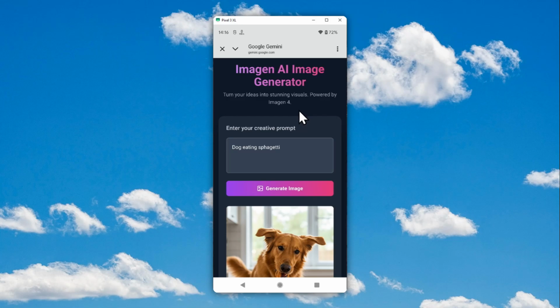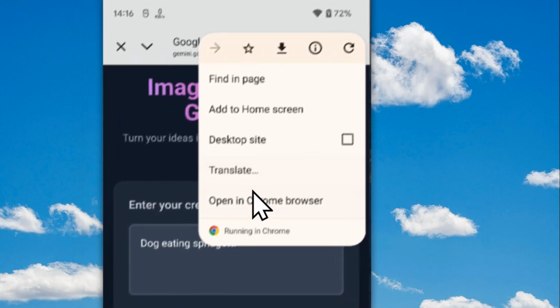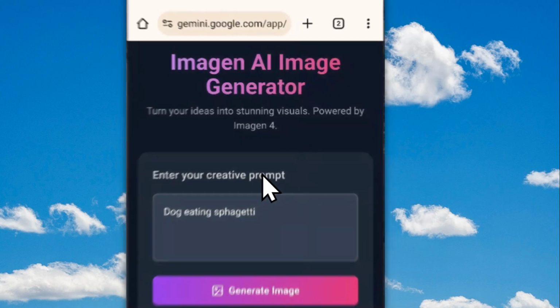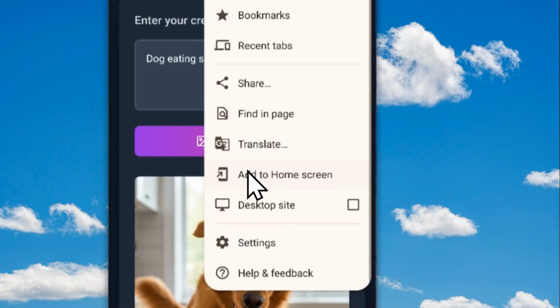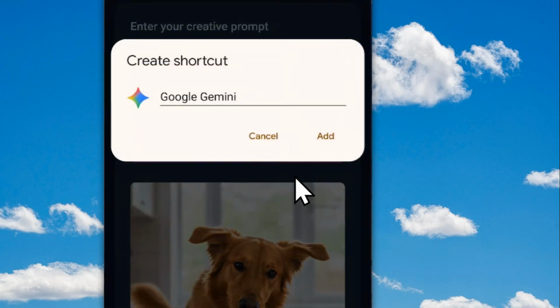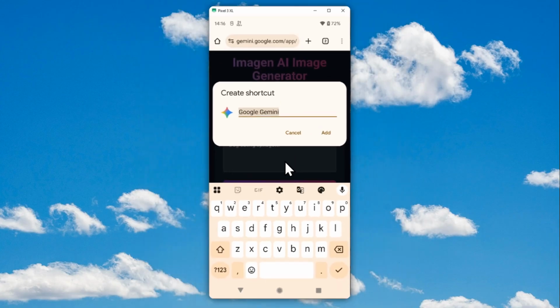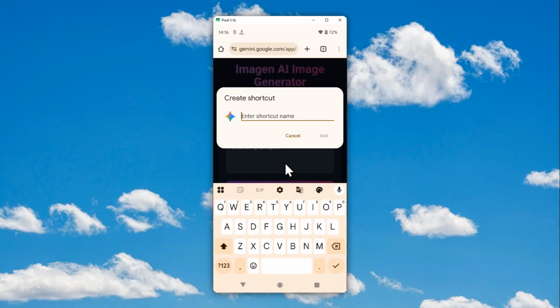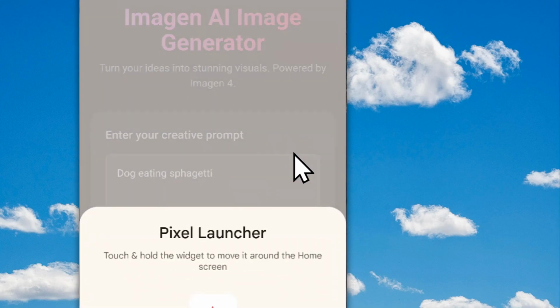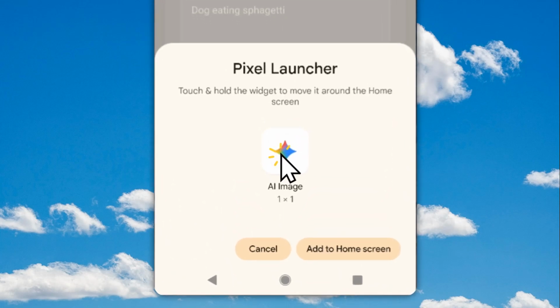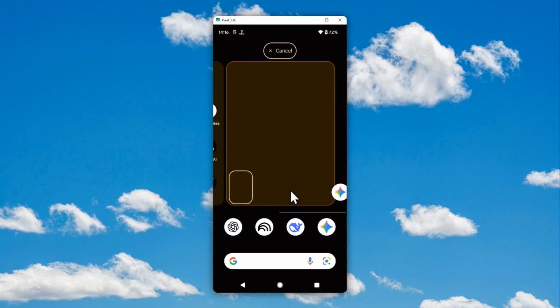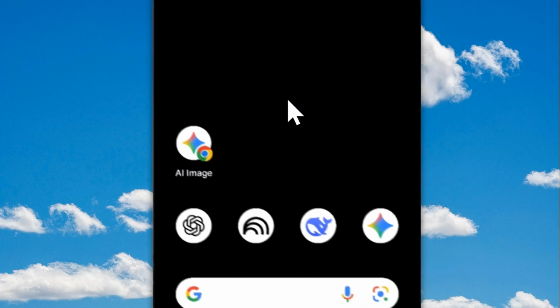Now, if you're happy with the result, you can click this icon and then open in the Chrome browser. Now you can click on this three-dot icon again, and this time around select Add to Home Screen. Now I'm going to replace the name with, let's say, AI image generator, or just AI image, I think. And then you can tap Add. And you can tap here, tap Add to Home Screen, or you can also just tap on this icon and then hold it. And then you can drag it to the area where you want to put the app on the home screen. And there you go.